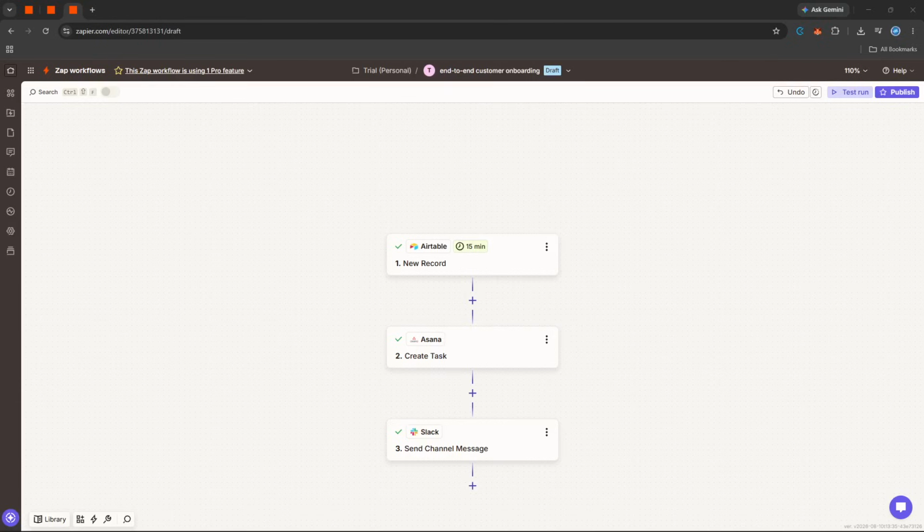Couple things to keep things smooth now that it's running. Zap history is your friend. If a task ever fails, open history, find the error, and remap the offending field. I've had a silent failure because I renamed a column in Airtable and forgot to update the Zap. History caught it.